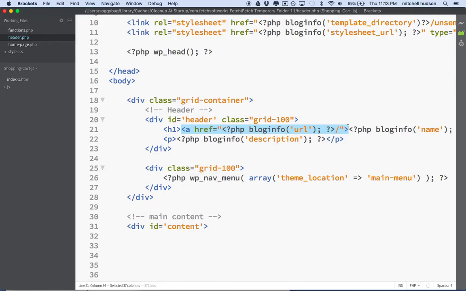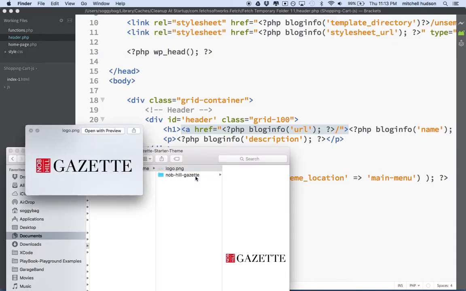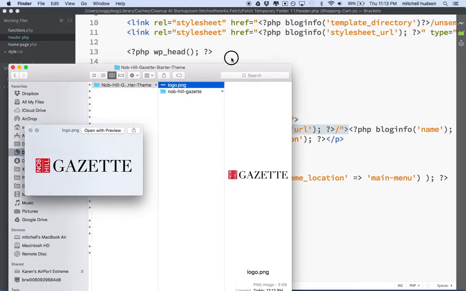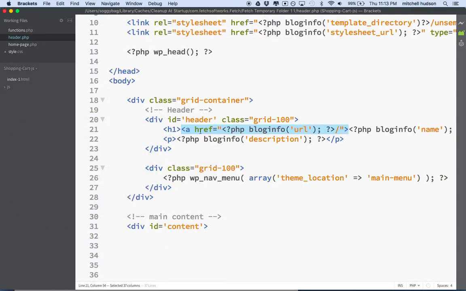So I have a couple of things to overcome. First of all, the anchor tag is not a block element, so we can't give it a height and width, right? So we'll have to declare it display block and then put the image in it, okay? My image here is, how big is that guy? He's 302 by 44, okay? So what do I have here? I have ID header, and then there's an H1 and an anchor tag, okay?